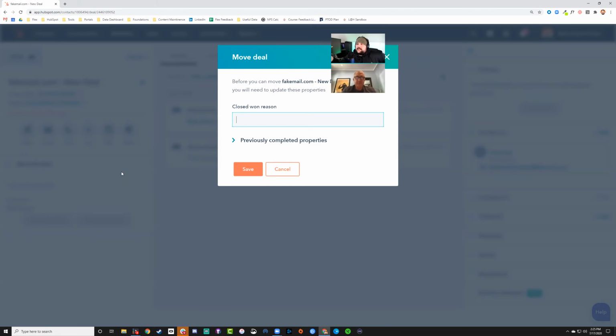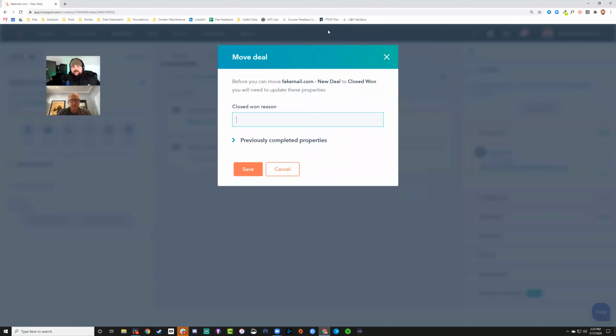It's going to ask us here for the closed won reason. Now, this is, again, just because it's set up by default, but this is a great example of what I showed you earlier in terms of those required deal stages. So just like I showed you earlier, if you wanted to make sure amount was in there at stage 2 or whatever it may be, you'll notice I moved it to closed won, and HubSpot's forcing me to answer these questions or fill out these properties before I can do it, right?